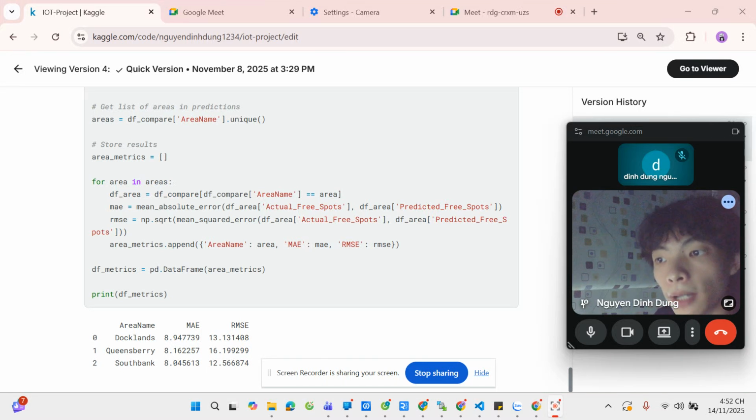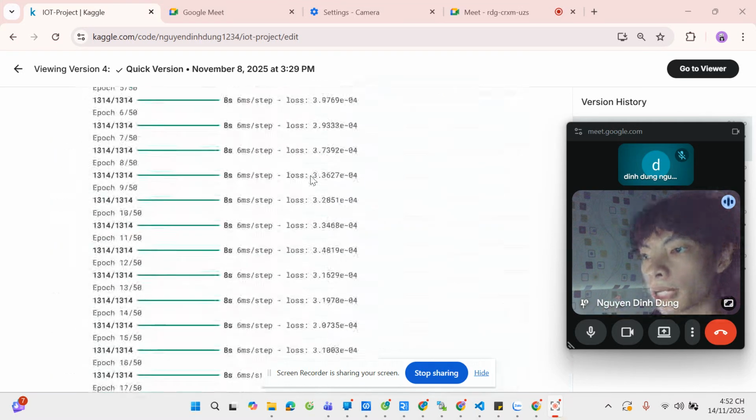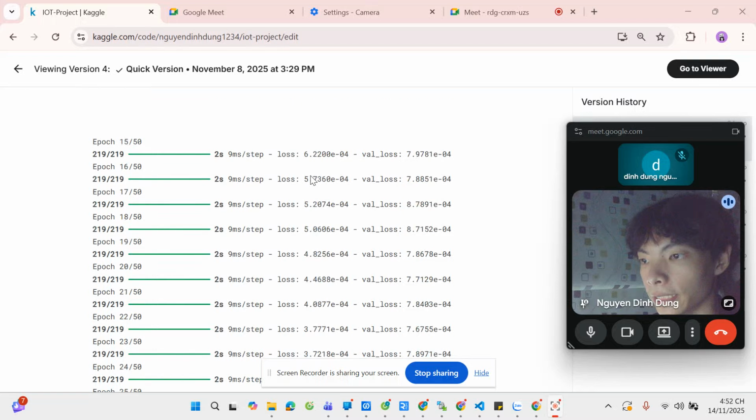So this is a smart parking project which involves both artificial intelligence and IoT programming. First, let's start with the artificial intelligence part. As you can see on the screen, it's my training process for the LSTM model.